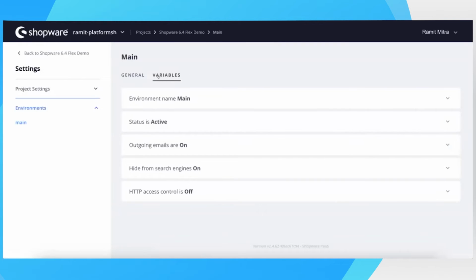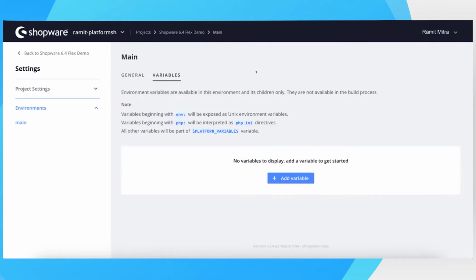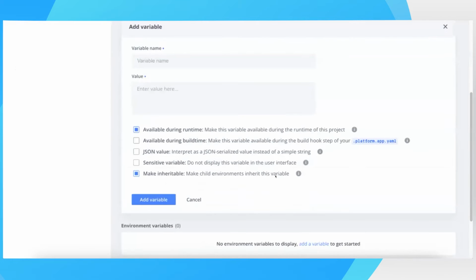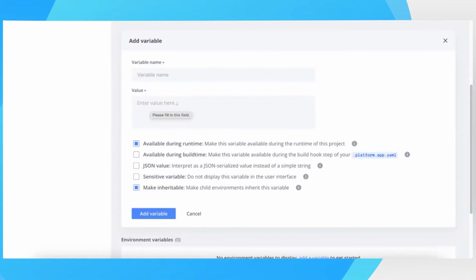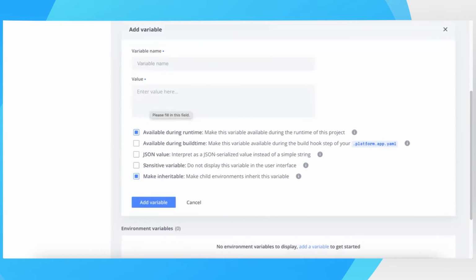Sorry about that. Like I said, variables can either be of a global scope or an environment scope. For a particular environment, if you want to set up a variable, you can go ahead and add variables over here. It's a similar kind of settings drop down that you have. You will have a variable name and a value. You can make it available during runtime and also during build time. You can mark it as a JSON interpreted value, and you can mark it as a sensitive variable as well. And you can either make it inheritable or uncheck this box.